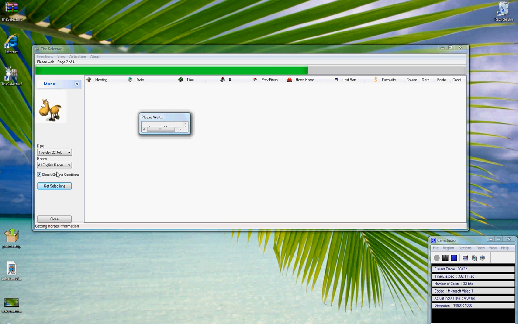Depending on the number of meetings on for a particular day will depend on how long the Selector software takes to analyse every race. Normally 2 minutes maximum. Again, depending on your internet connection, if you've got a really quick connection, this will do it in literally seconds. Mine's a little bit slow, so it just takes maybe a minute. Through page 3 or 4, one more page to do, and we're nearly done.